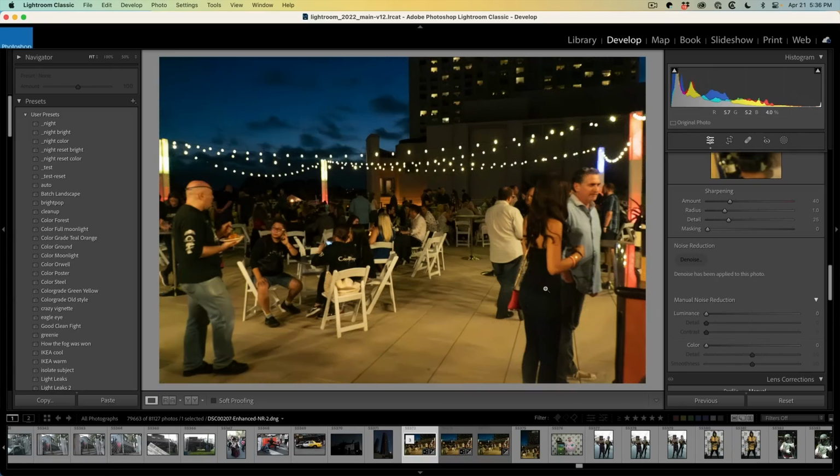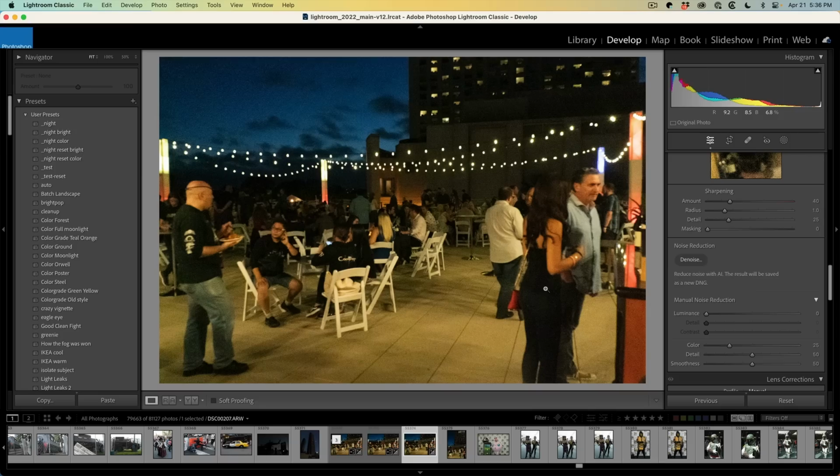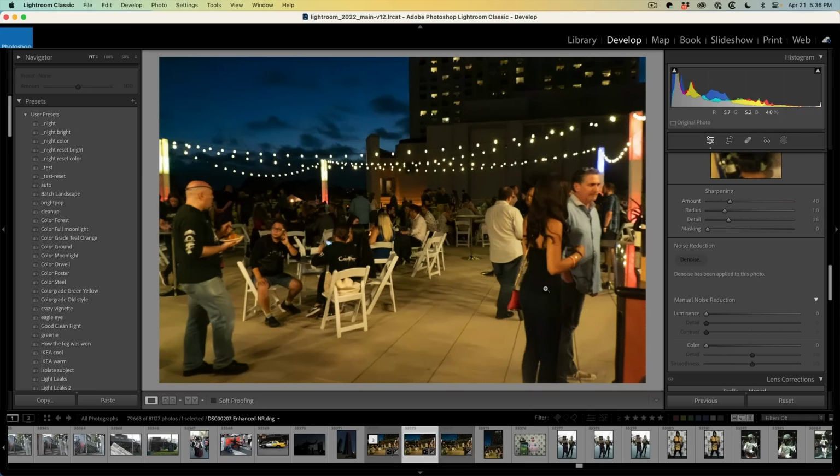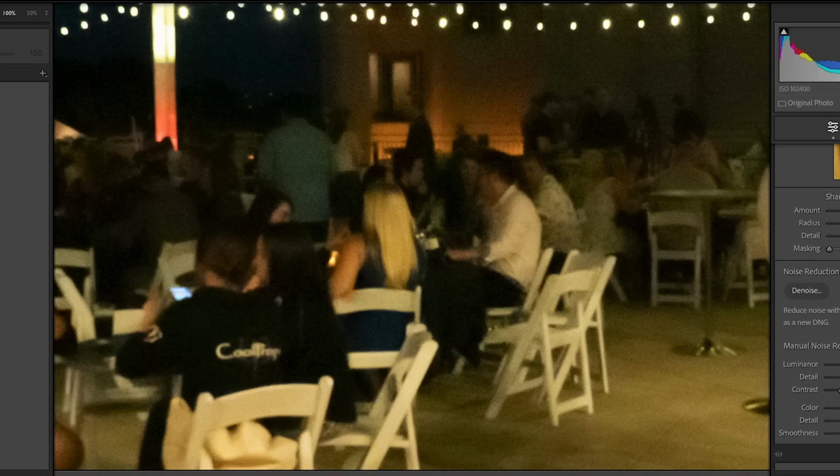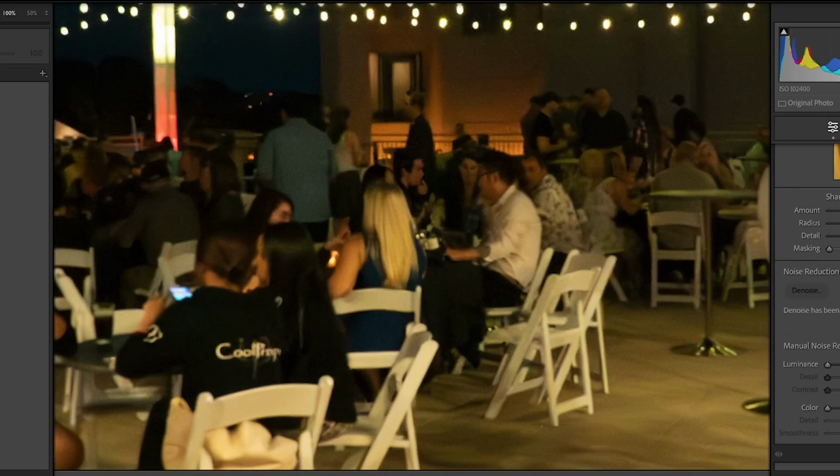So this is with the denoise, let's go back to the original. So there's the original, there's denoise. Let's zoom into 100%. Okay, here's the original. Here it is with the old noise reduction. And here it is with the new denoise.